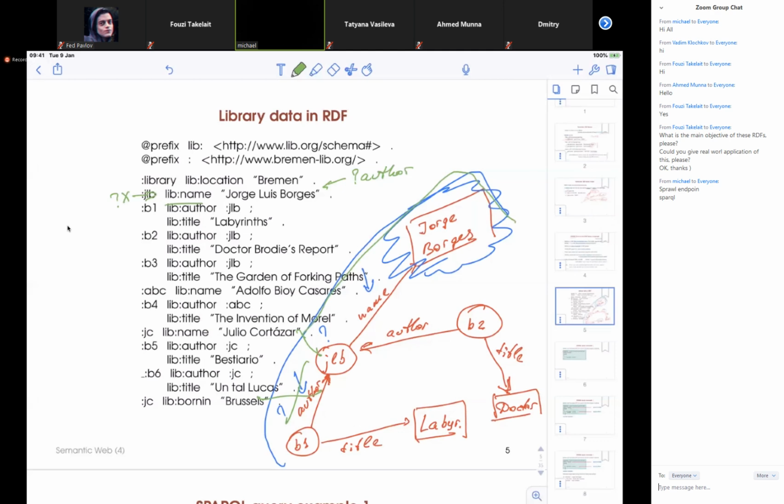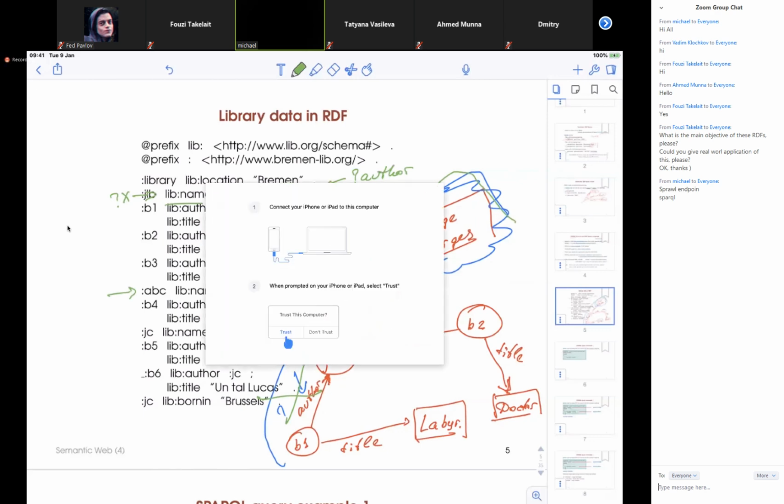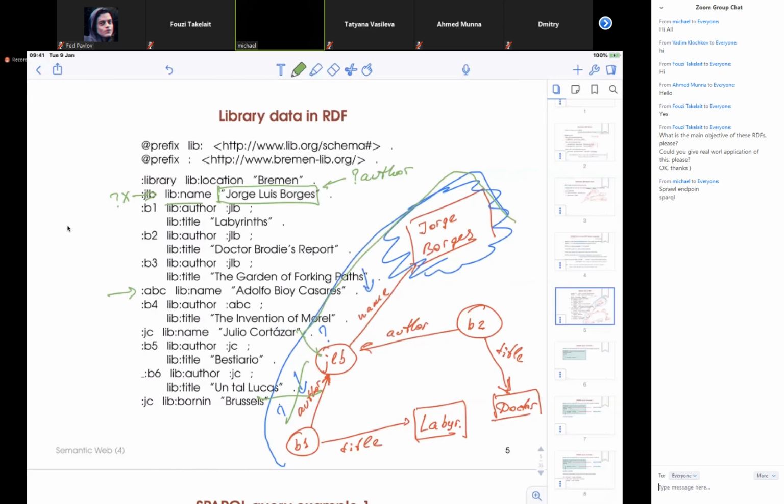Yeah, and this value I return. That will be an answer. A different way of doing this is here. My query pattern can be identified with this triple as well.